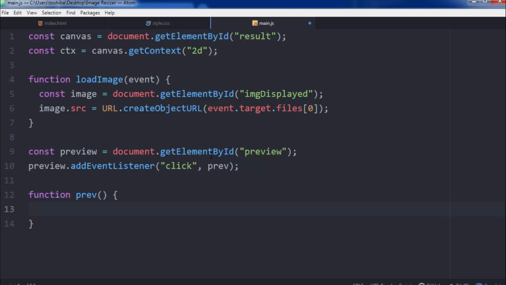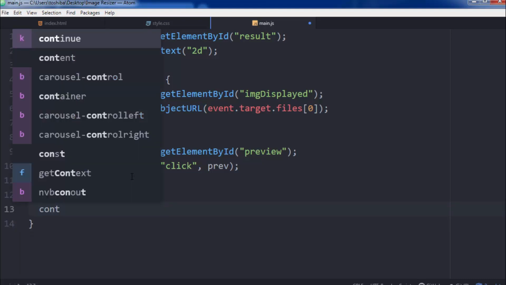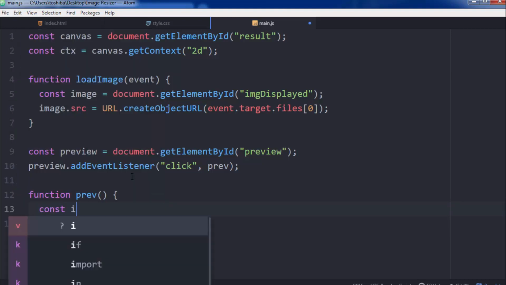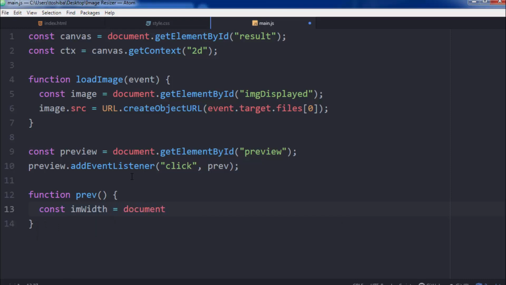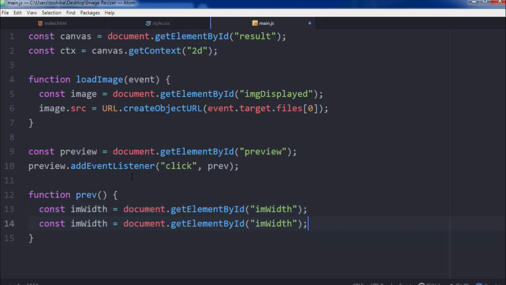So the image in result will take the user's inputs as width and height. So let's first get these two inputs, and I'm gonna say const imWidth, just like we called it a while ago. So then say document.getElementById, which is imWidth, right? And I'm gonna copy and paste this one, and I'm gonna do the same exact thing with the height.